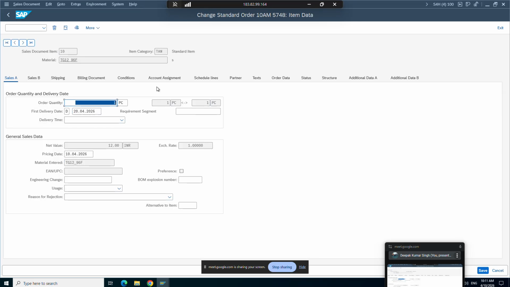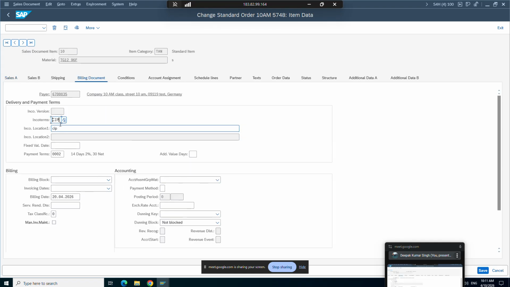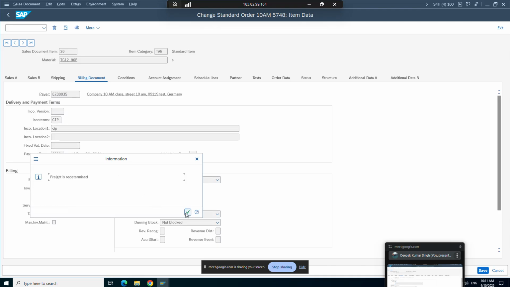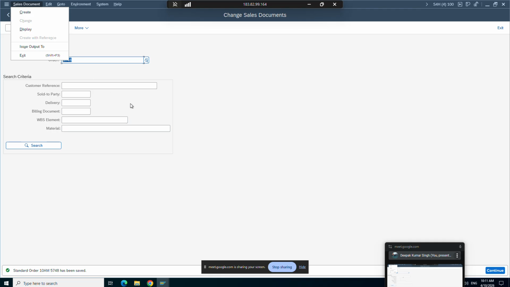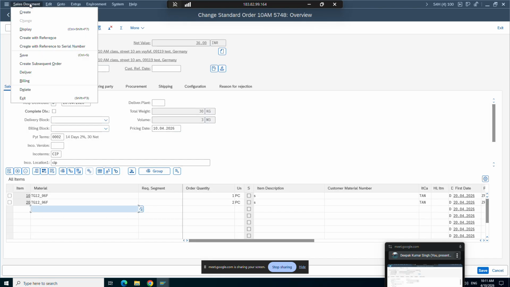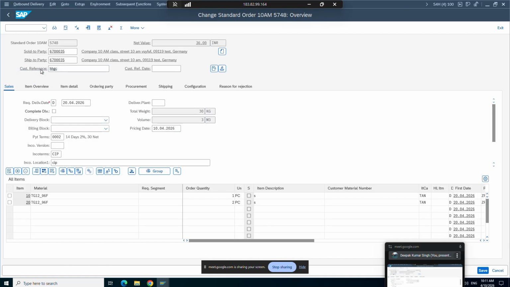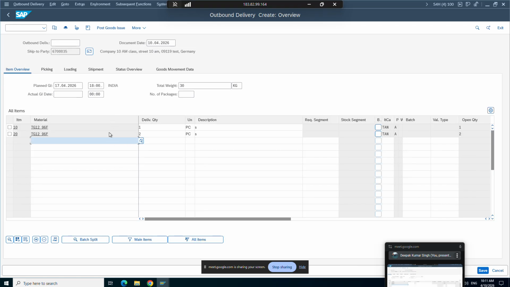Whatever we have for this one, let's make it the same. CIP. I'll copy this. Let's go to 20. CIP. Now what I did, I made the Incoterm the same for 10 also, 20 also. Now let's save it. Now let's try to create the delivery. You see the difference now?